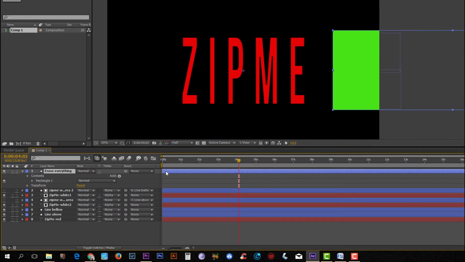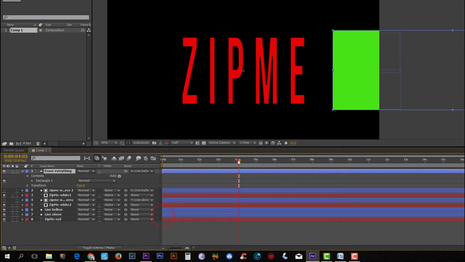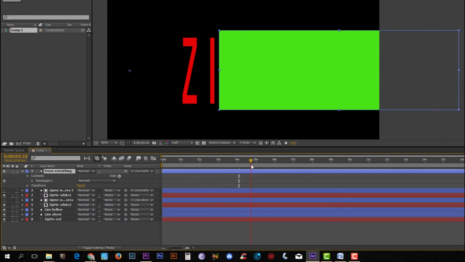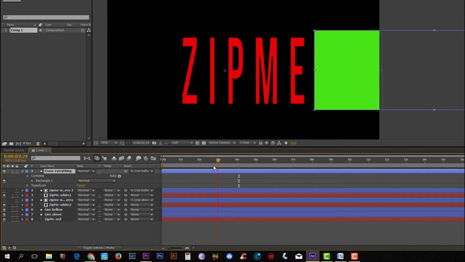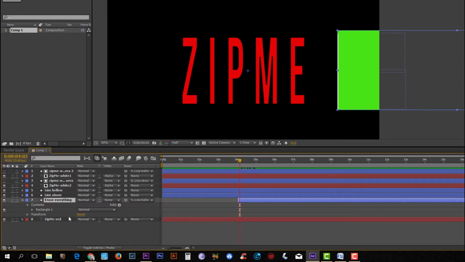Okay, and I will parent it to line below or line above, doesn't matter, so it follows the lines. But the problem is that it follows the line here as well, and I don't want that. I just want it to follow from here. So in order to do that, I'll just take that erase everything layer and make it smaller, so it starts from here.